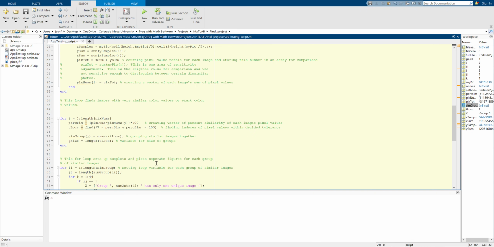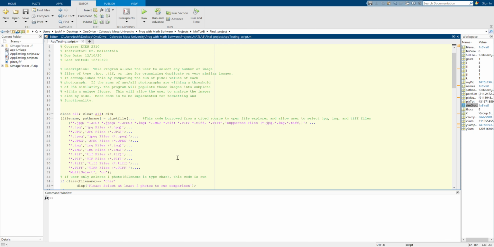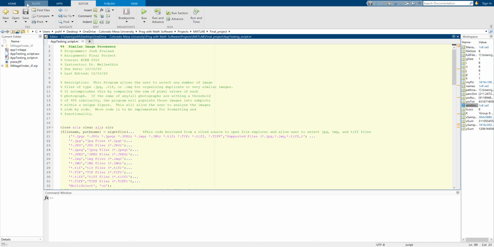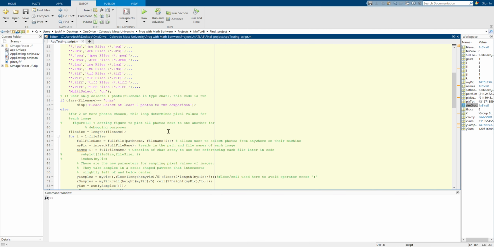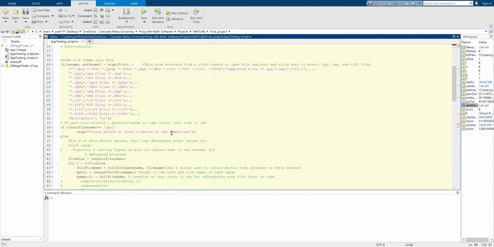Alright, so finally got the mic to work for this, so I might be a couple minutes late on the submission, but this is the similar image processor, kind of the proof of concept code that I'm going to turn into an app on App Designer. It just took longer than I anticipated.